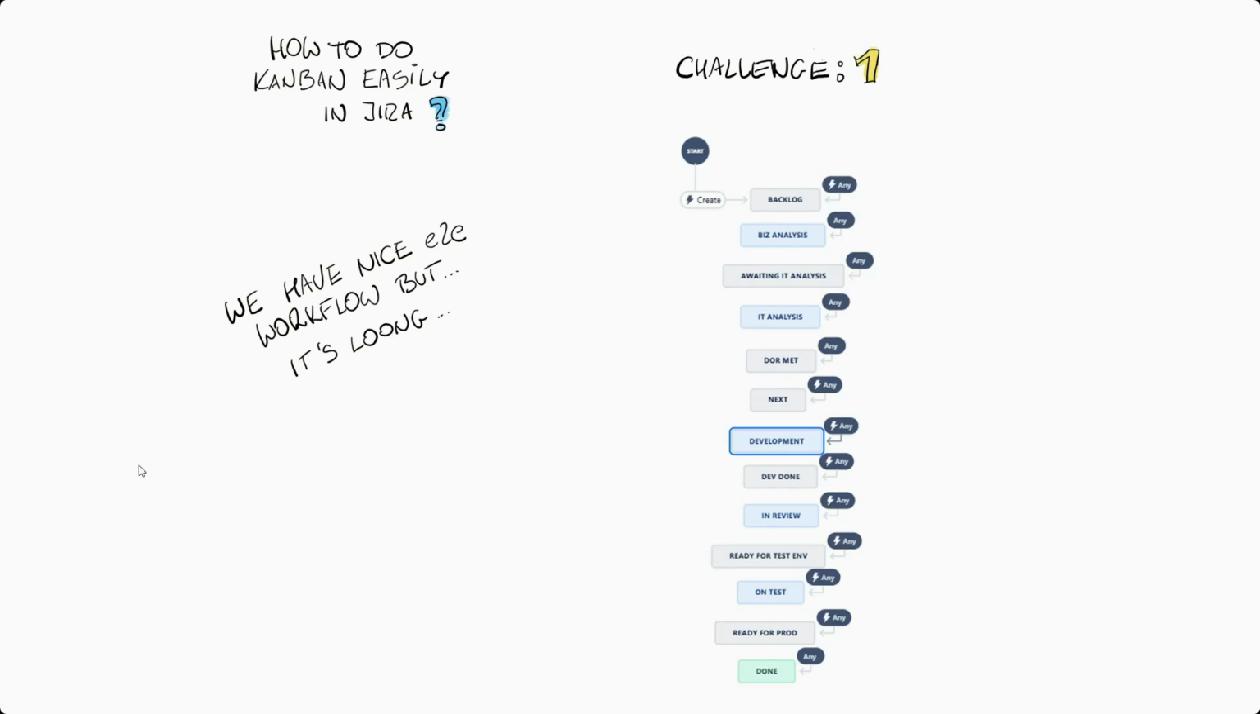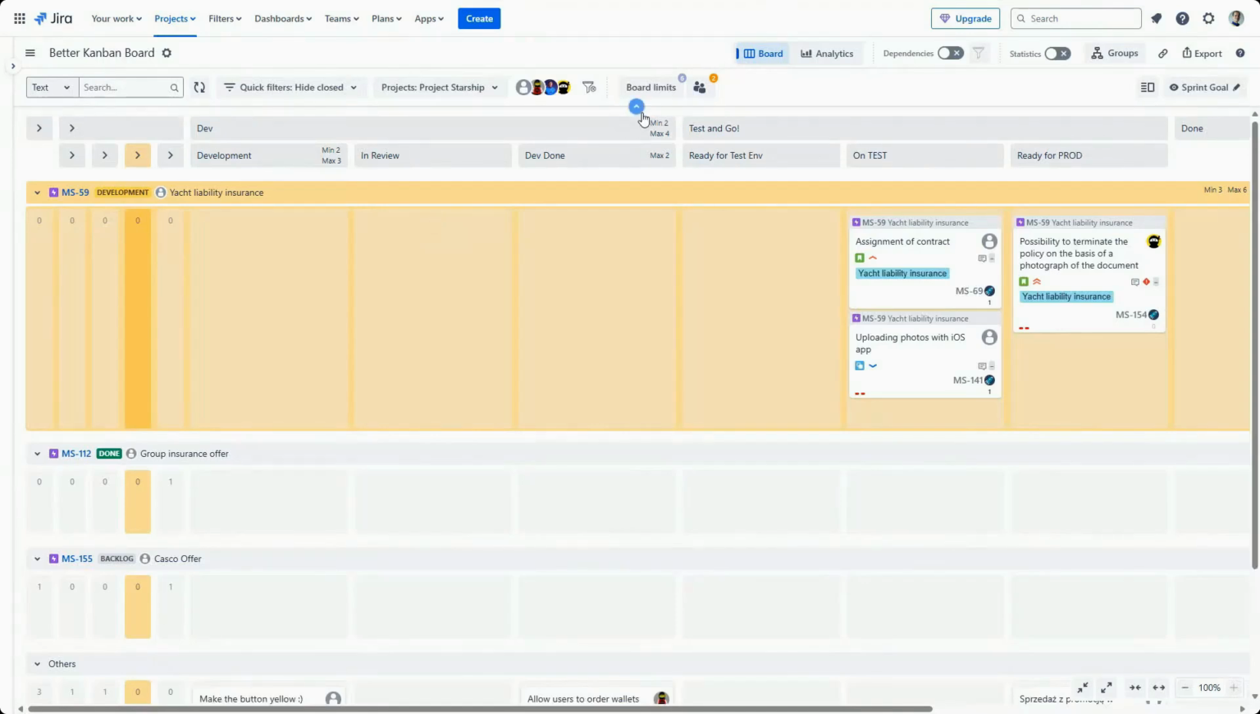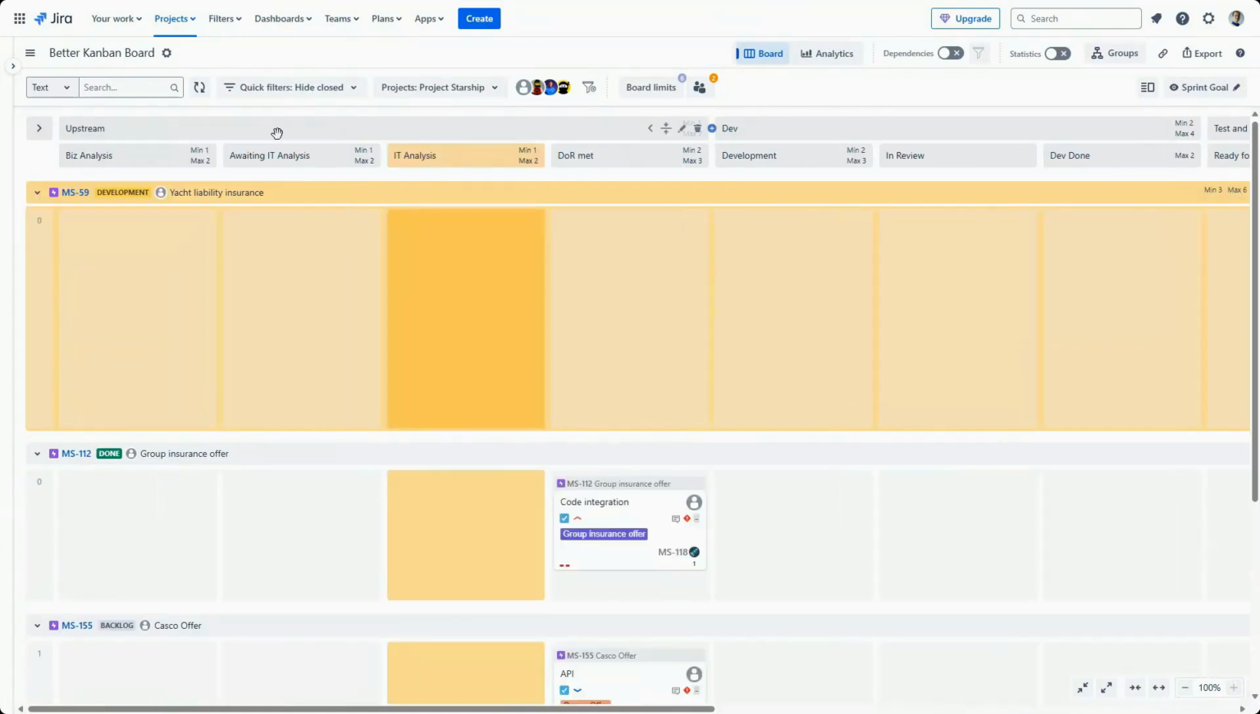The problem is that if we have long workflow, it's really hard to squeeze it into one Kanban board, and columns become quite small and cluttered. How to deal with it? Here we have an example of an advanced Kanban board, which is based on quite long workflow. But as you can see, different phases like development or upstream, where we discover options, can be actually visualized on the same board. So you don't need to switch between the boards.